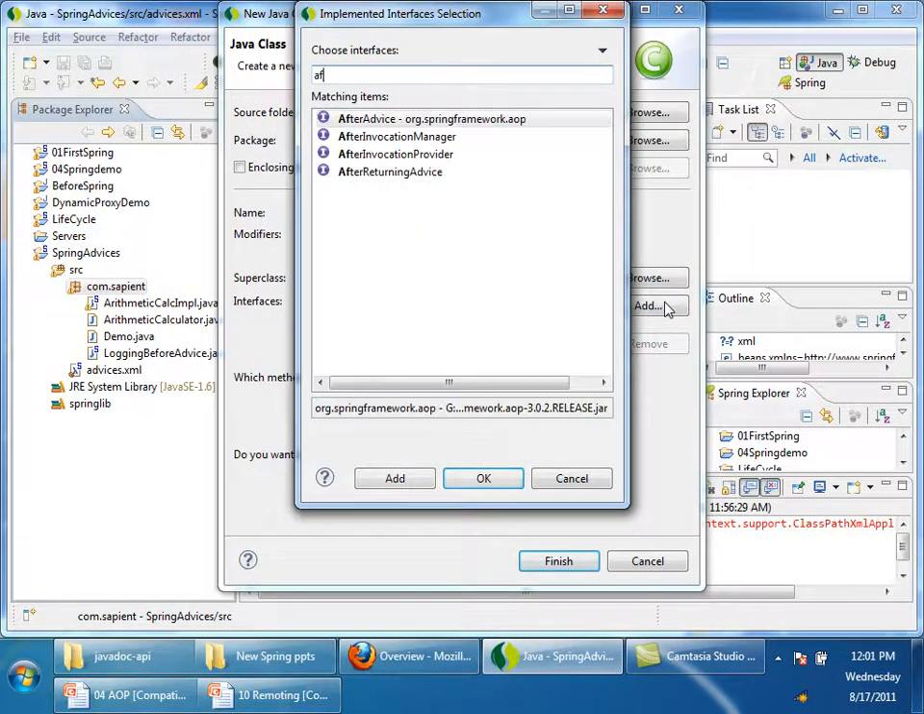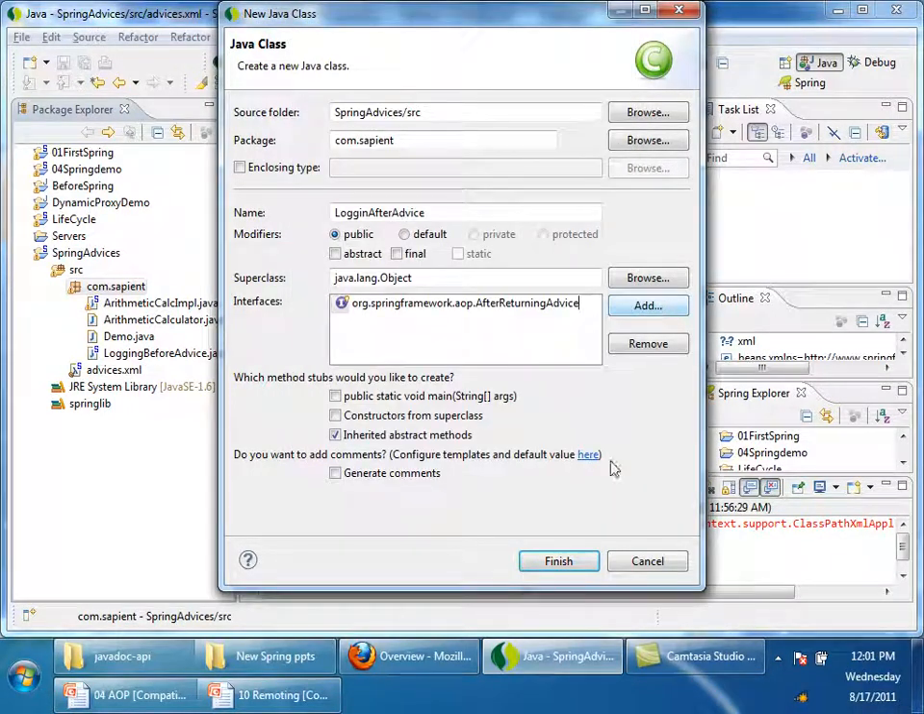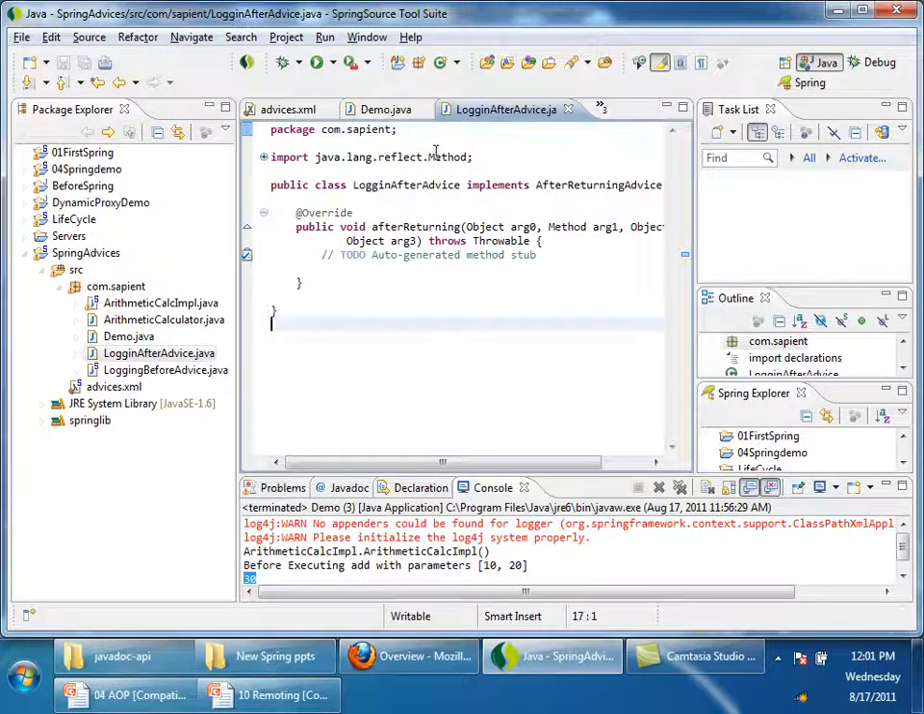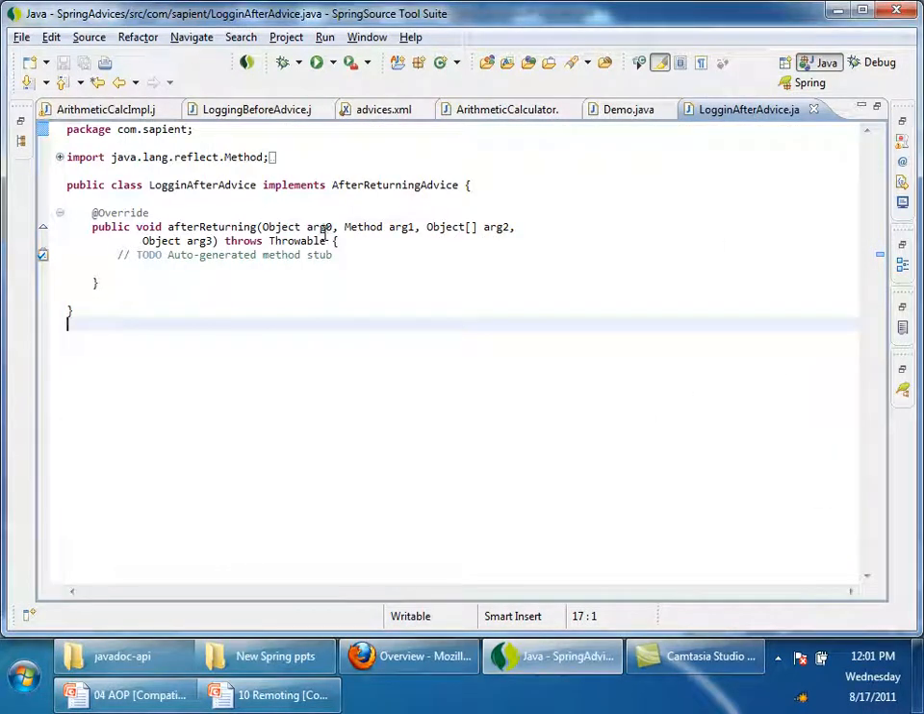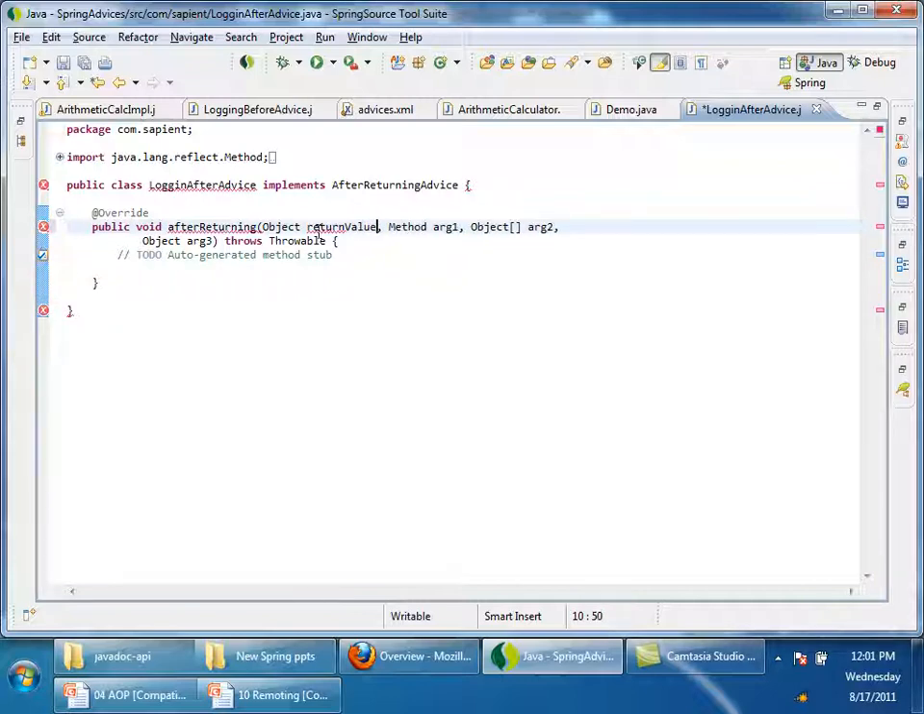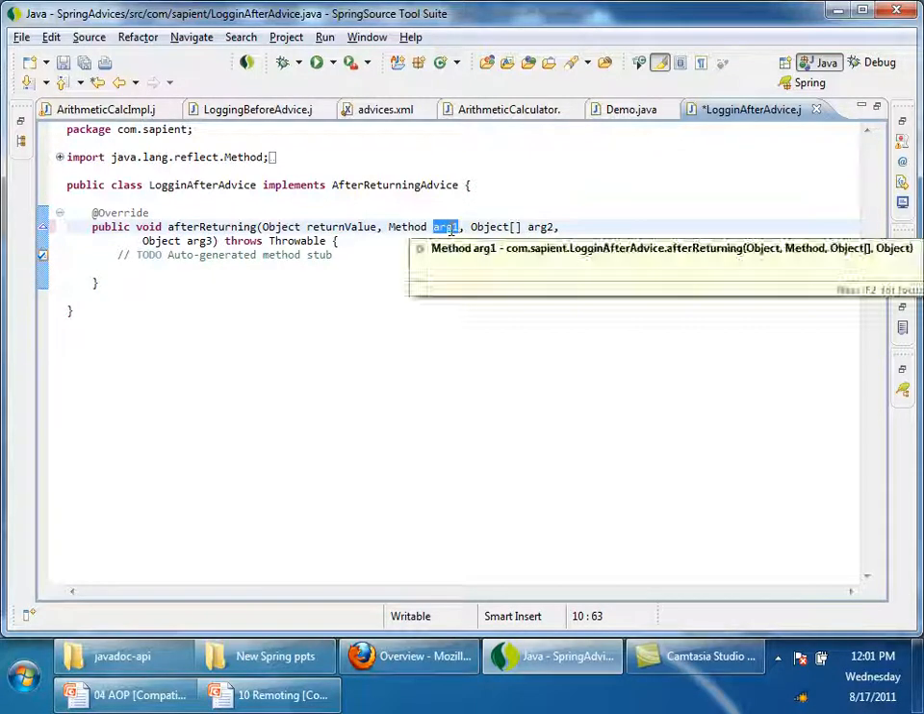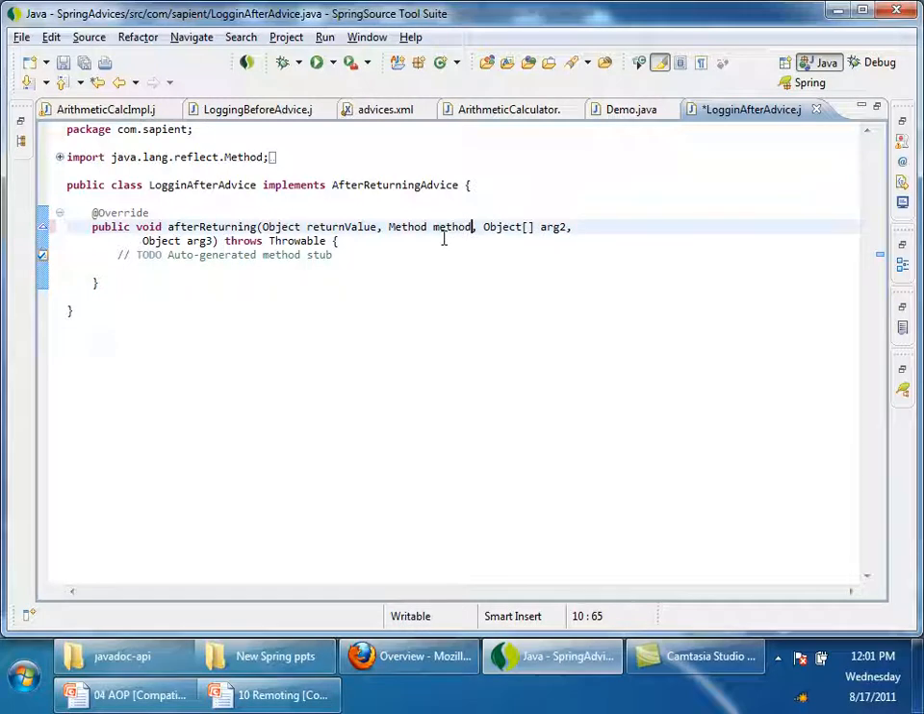Implements after returning advice. First one is the return value. Second one is the method object. Third one is the parameters. Fourth one is the target.